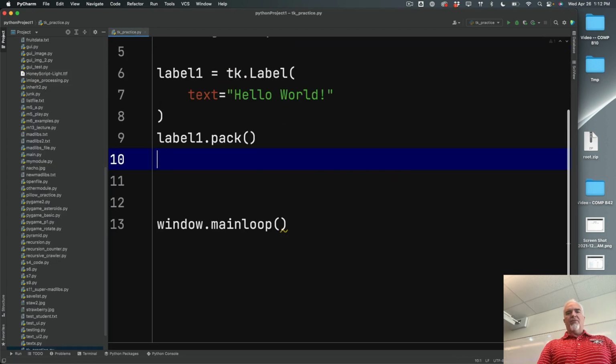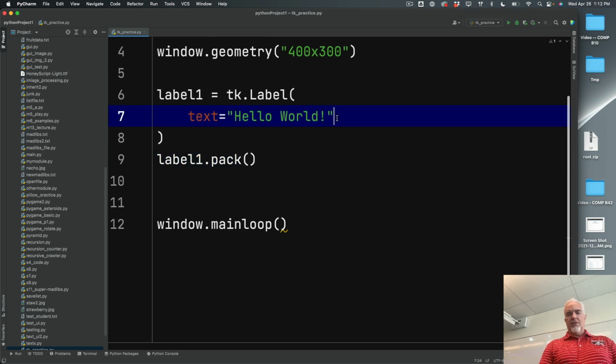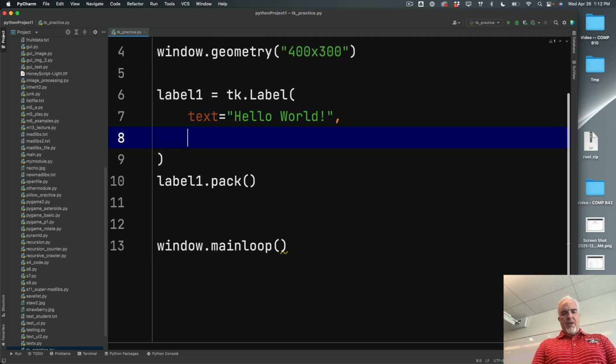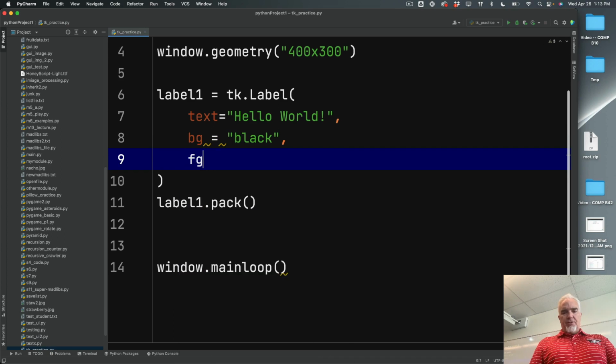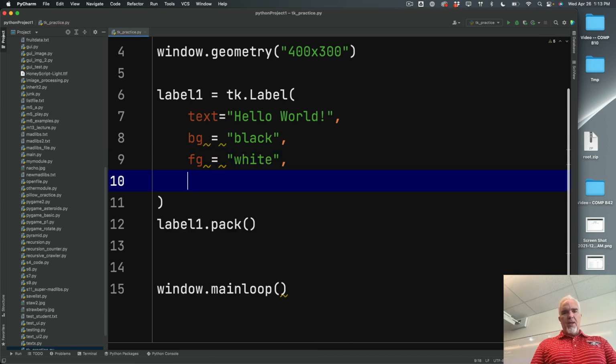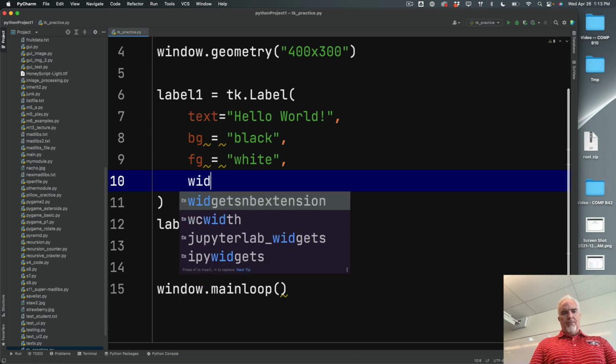But you can also specify the attributes like this. If I want to do a background color that is black, that should be a string. You can use regular color names, but you can also use hex values. I'll change the foreground to white. I'll change the width.